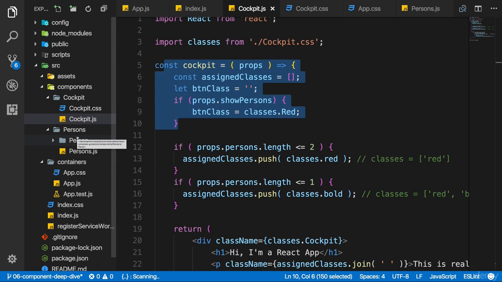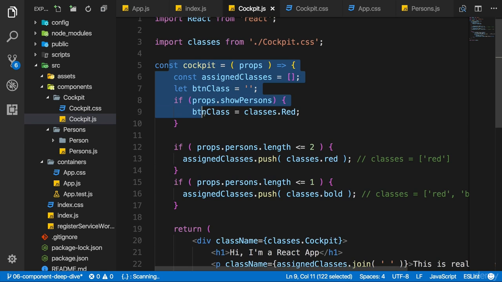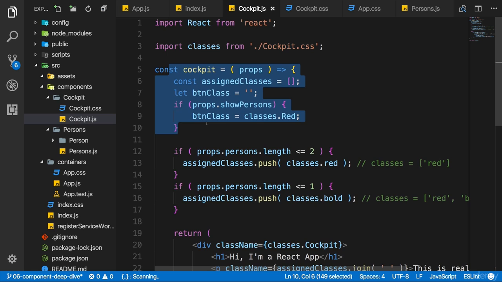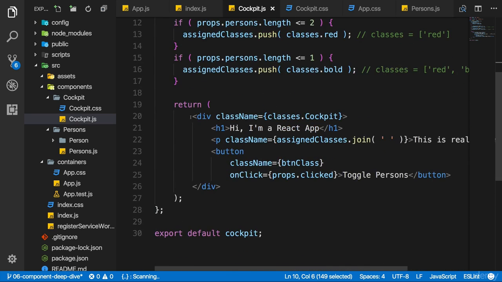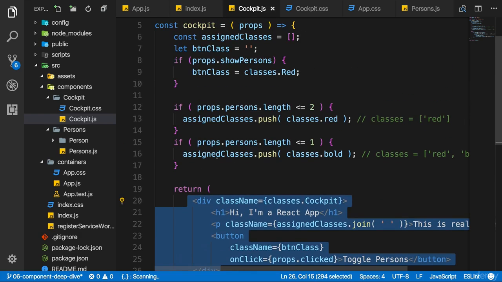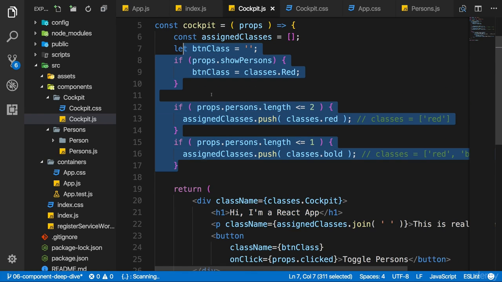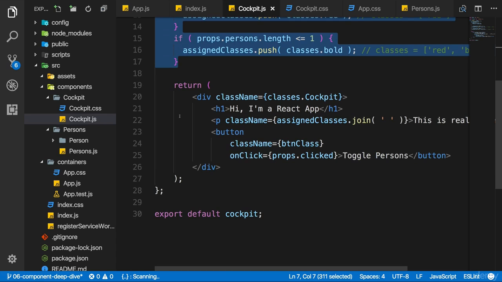Now, as I mentioned a lot in this course, you should try to create functional components as often as possible. Why? Because these components have a narrow focus and a clear responsibility. They are only about presenting something. They are about rendering JSX, and they contain some logic to display this JSX correctly, for example, by adding some CSS classes as we do here in the cockpit component. They don't do much else, and one thing they definitely don't do and they can't do is manage state.